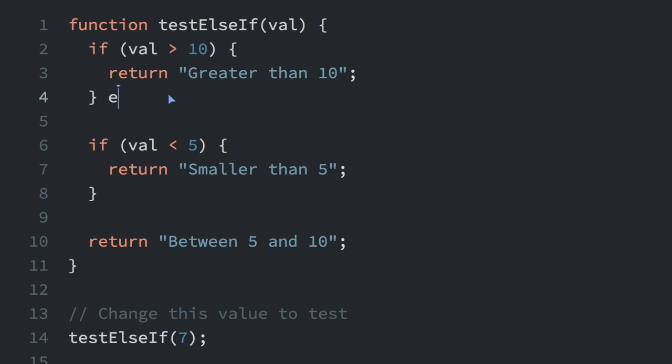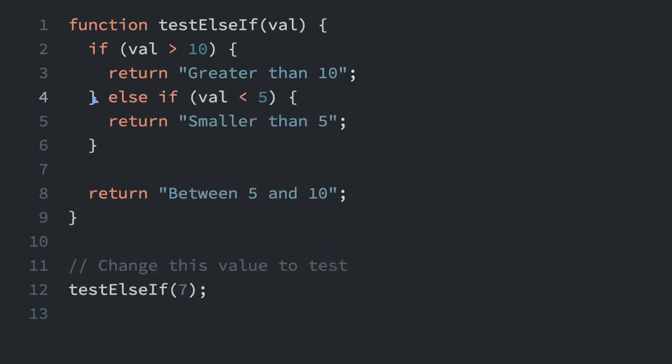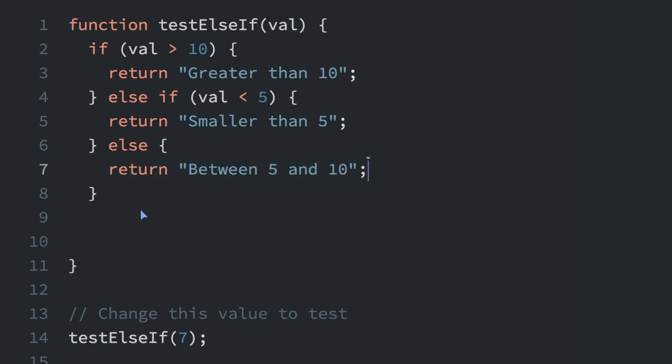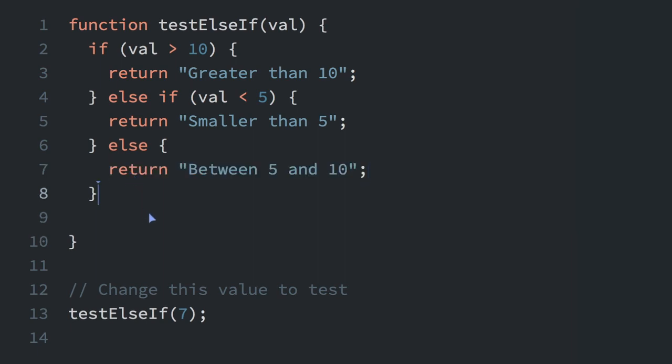So this is how we do it. We'll do else, and then we're going to add the if statement at the end of the else. I'm just going to delete all this stuff. So else if value is less than 5, and then we're going to have one final else statement. Else, and I'm going to put this final return, just going to cut that and then paste it right in there. So now instead of using multiple if statements, we have the if, and then we have the else if, and then we have the else.